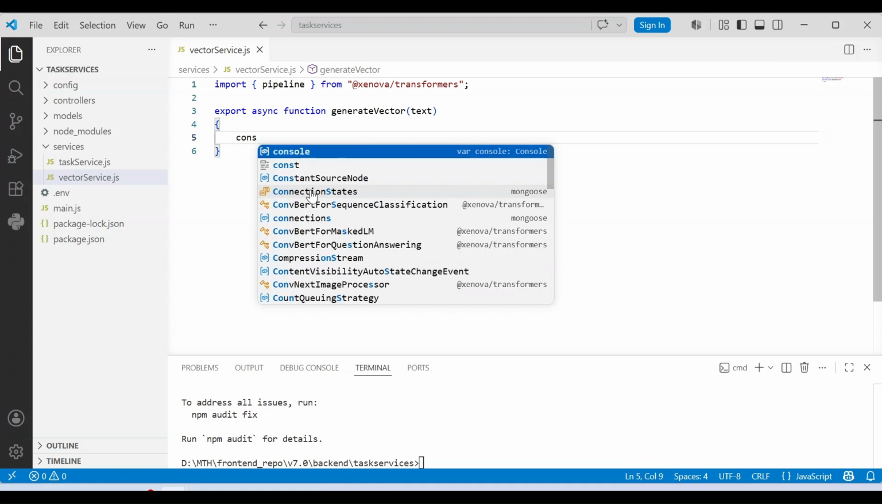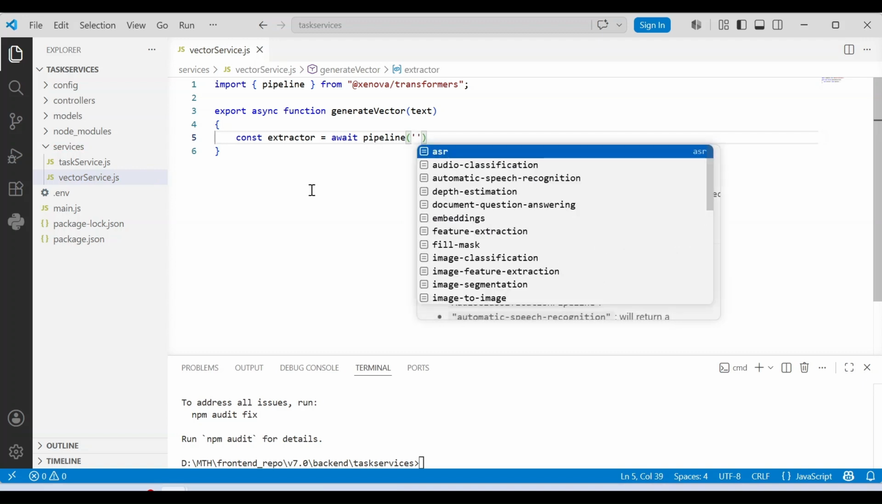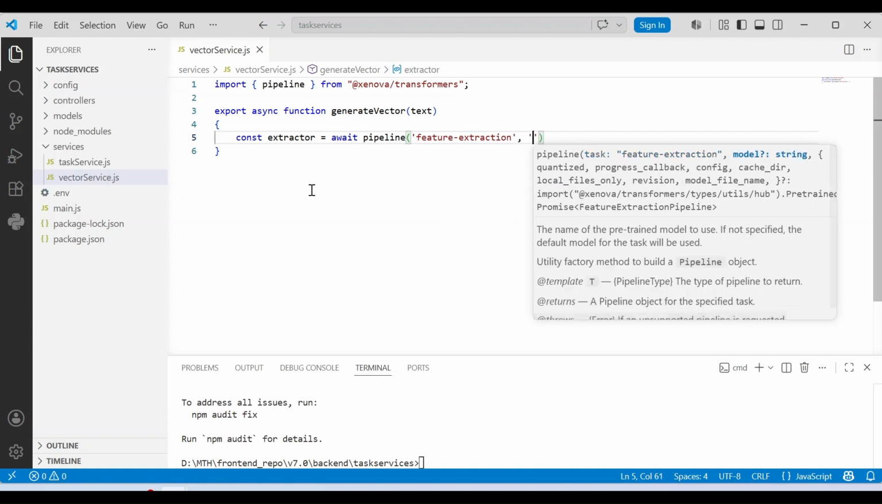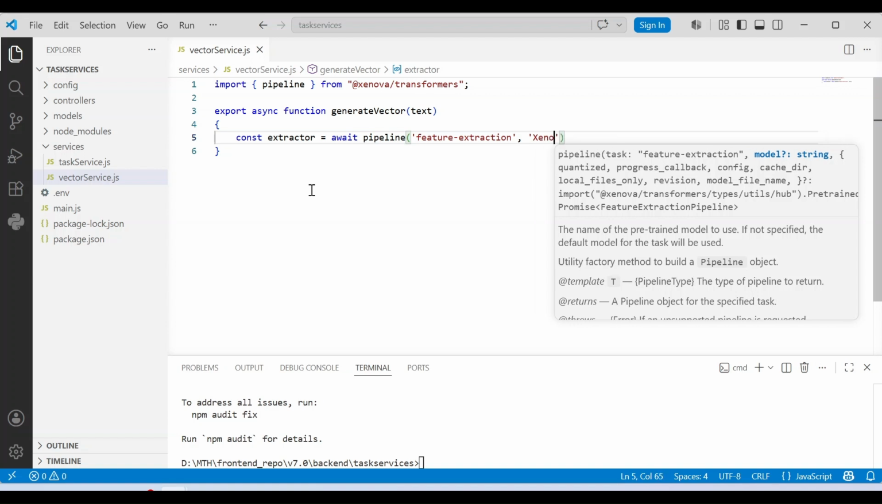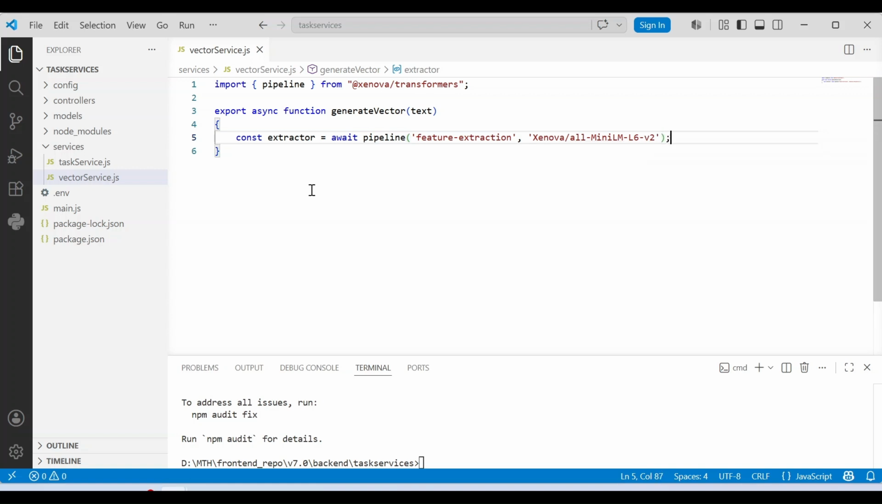Then create an object extractor, initialize by using await pipeline with two parameters. One is feature-extraction and the second parameter is the model name Xenova/all-MiniLM-L6-v2. So the second parameter is case sensitive. It should be entered properly.